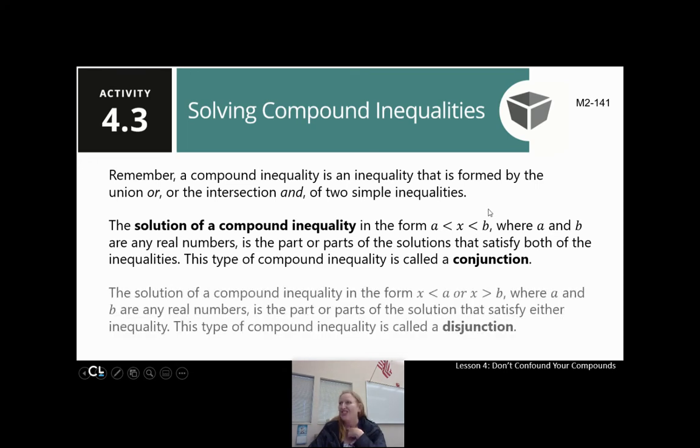If, however, the solution of a compound inequality, because we did a little bit of this last time, is in the form of X is less than A or, now we have the word or, it's a union now, X is greater than B, where A and B are any real numbers, and of course X is the part or parts of the solution that satisfy either inequality. So either X is less than A or X could be bigger than B. When this happens, we call this type of compound inequality a disjunction. So when we're using the word or, this becomes a disjunction. If we're using the word and, it's a conjunction.